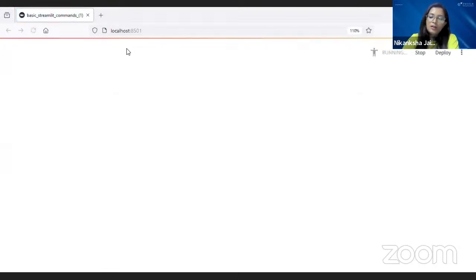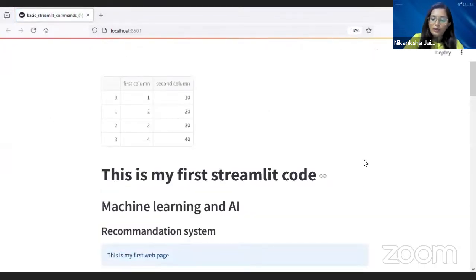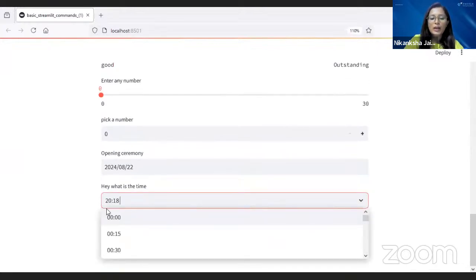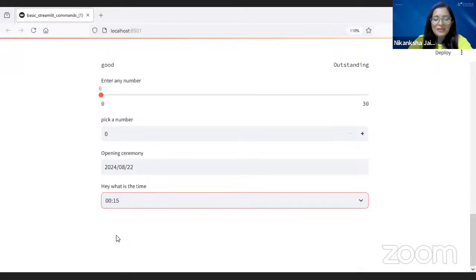Here also we have the option. I just refreshed. Why have I refreshed? Because the time has changed to 20:18. So this is 8:18. We have other options as well. If you want to change the time, then this is also possible. But by default, the current time will also be there.